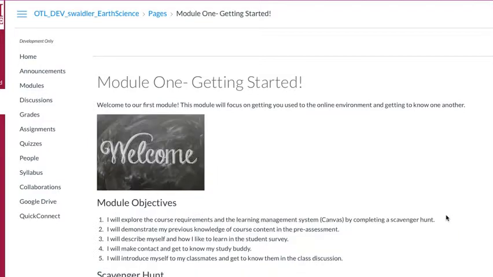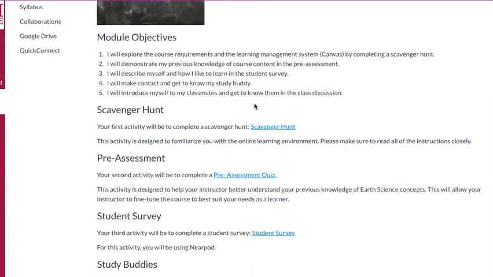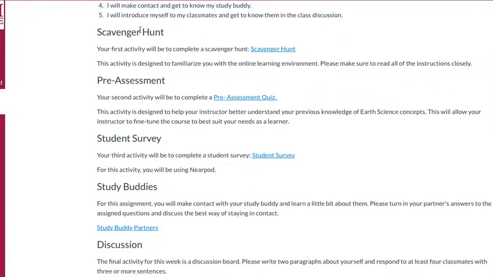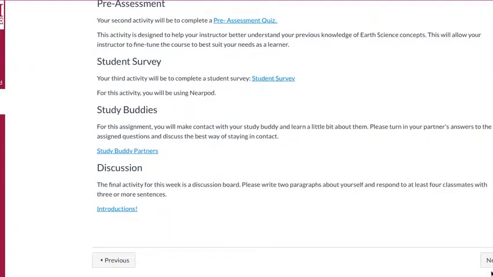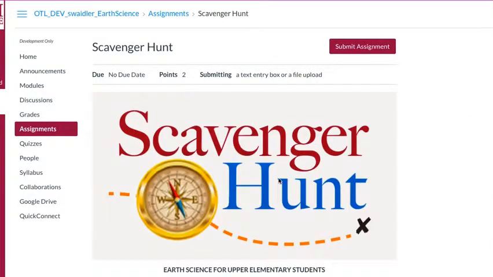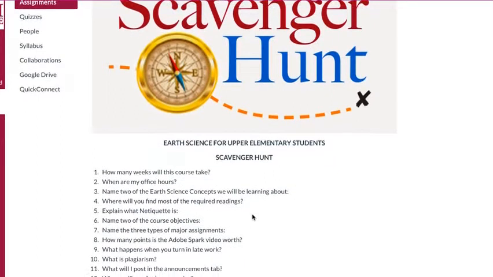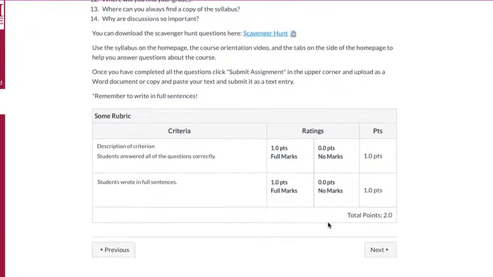On our next page, you have the module 1 getting started overview. So this has specific module objectives and goes over each of the assignments. You'll see an overview like this in every module. Next is going to be the individual assignments. So one of your first assignments is to do a scavenger hunt. So you'll download the questions and then you'll have to use the syllabus and the home page to answer the questions on the scavenger hunt and then submit that assignment.